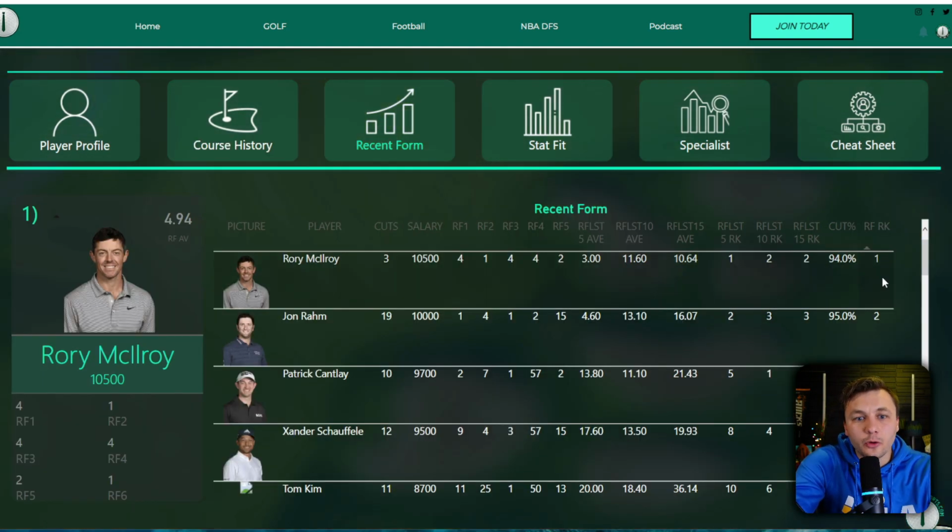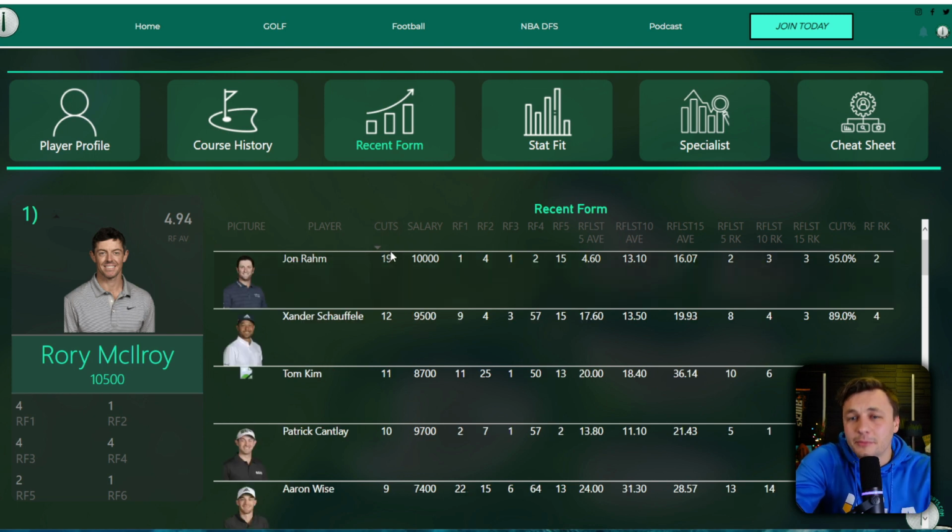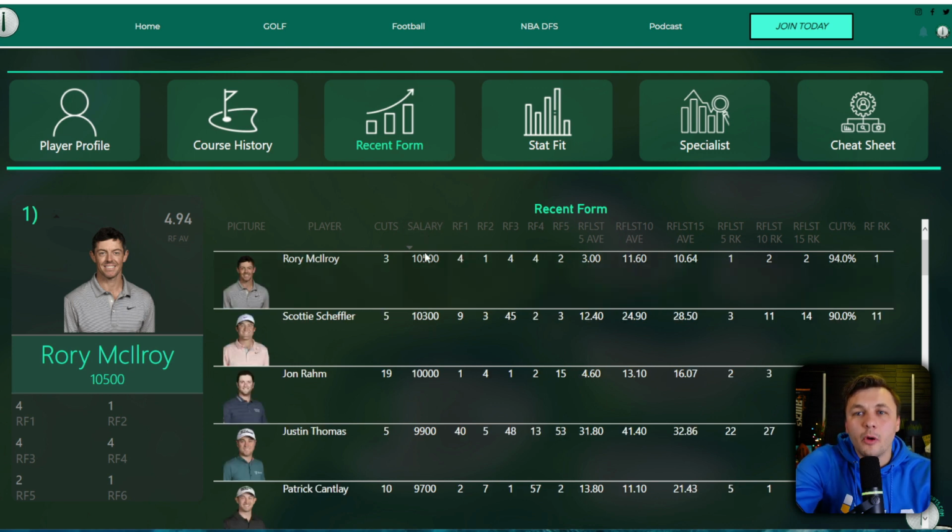Now let's get into recent form. Going to be the same stuff. One thing that I like to look at a lot is cuts made. This is their cut streak. Obviously, this is their salary. This is DK salary. Most people use DraftKings. I do have the FanDuel view in there in the player profile. Probably going to add some more FanDuel stuff. Just trying to figure out where to put it. Maybe like a value report. That's probably what I'll do.